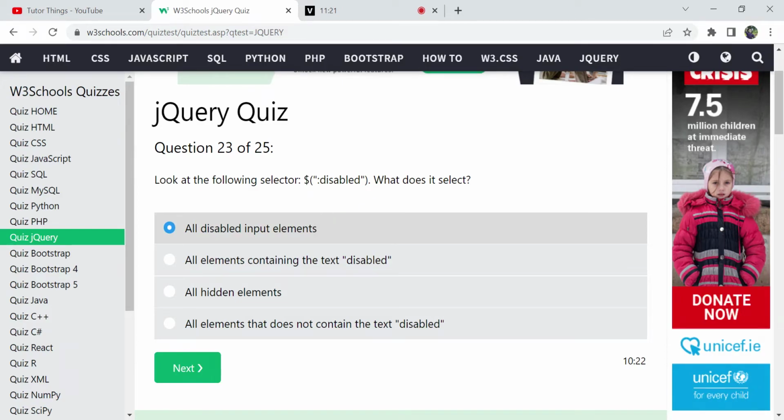If you write this particular selector in jQuery, it will not select all the elements containing the text disabled, or all hidden fields, or elements that don't contain any text as disabled. No, all the disabled input elements will be selected for this particular jQuery statement.